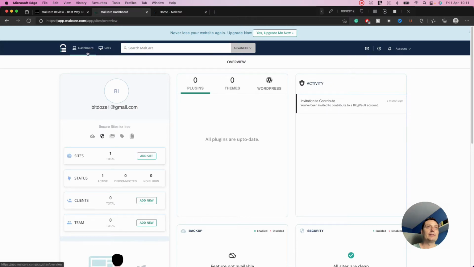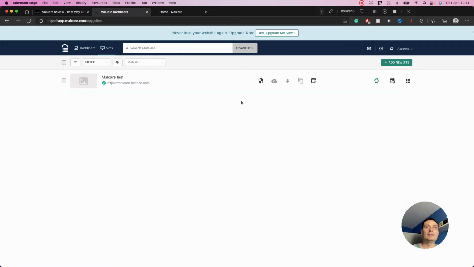In here you have the dashboard, in here you have the sites. Right now there is only this site, and as you can see here, the sync is in progress for this WordPress website. So what is happening right now? MalCare will scan to see if there is any malware in my WordPress installation. It will pick up the themes, plugins, users, and things like that.